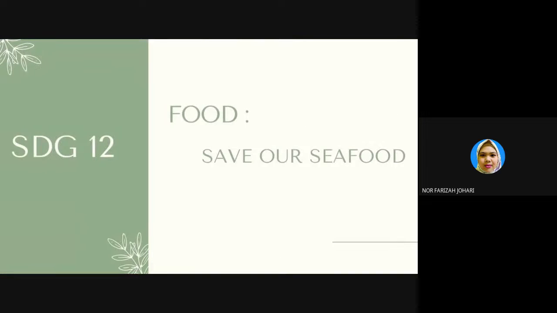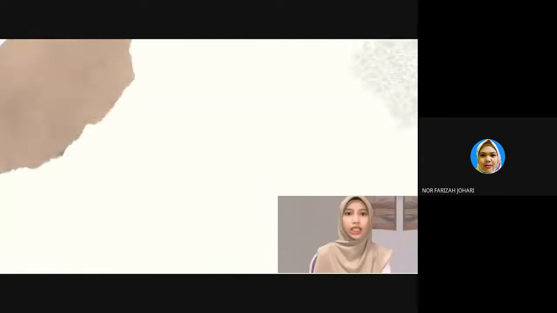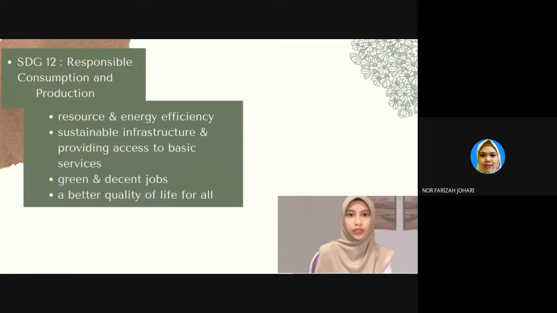One of the programs under WWF is Save Our Seafood, which is related to the 12th Sustainable Development Goal, named Responsible Consumption and Production. Sustainable consumption and production are about promoting resource and energy efficiency, sustainable infrastructure and providing access to basic services, green and decent jobs, and a better quality of life for all.